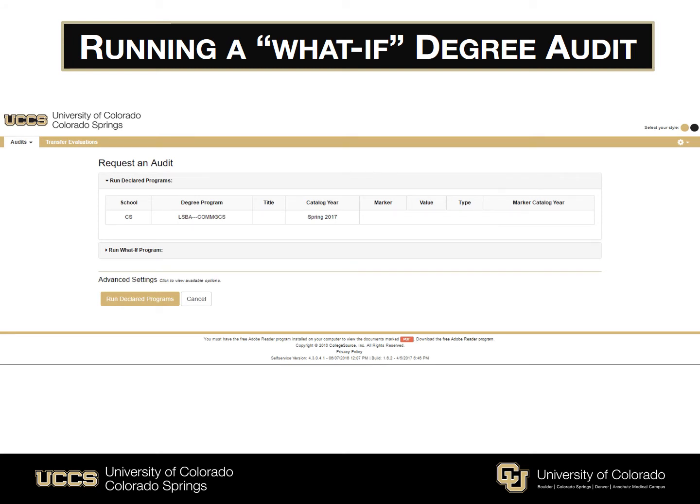So the next area that I'm going to show you in the degree audit is where you would go if, per se, you wanted to change your major. When you first come in, it'll always default to your declared major that you've given us in the system. For instance, this person has a communication degree.